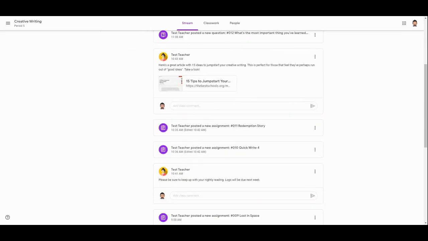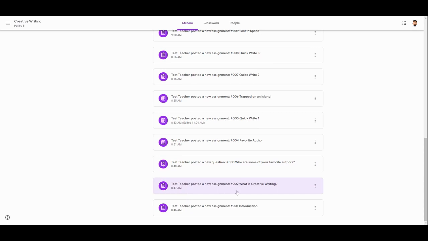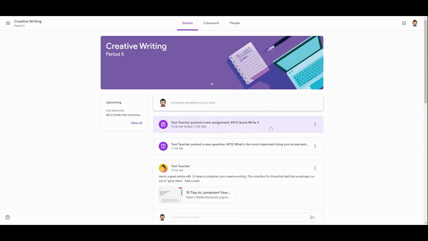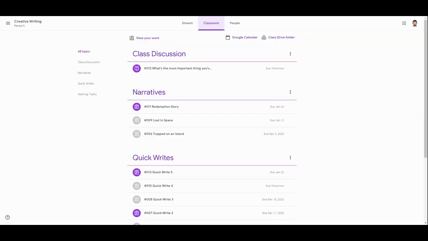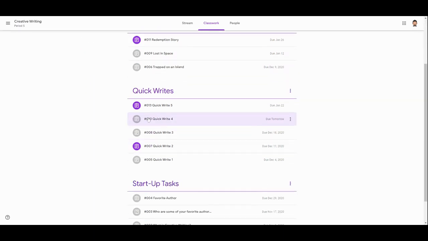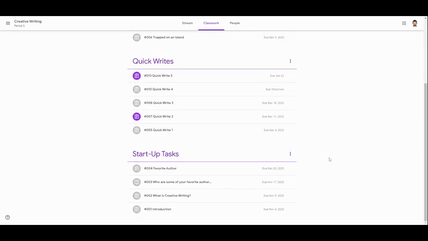But what if you don't want to scroll through the stream and try to find old past assignments? What if you just want to go to a place where you can see all the classwork all at once? The place to do that is the classwork area. So if we click classwork, it takes us over here, and you can see that my child's teacher has organized the classroom into different topics. We have class discussion, we have narratives, we have quick writes, we have startup tasks. And in here, you'll notice there are a bunch of different assignments.